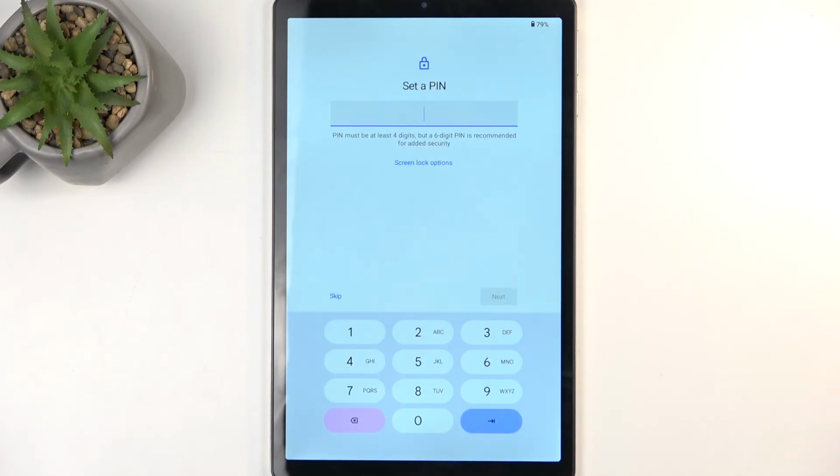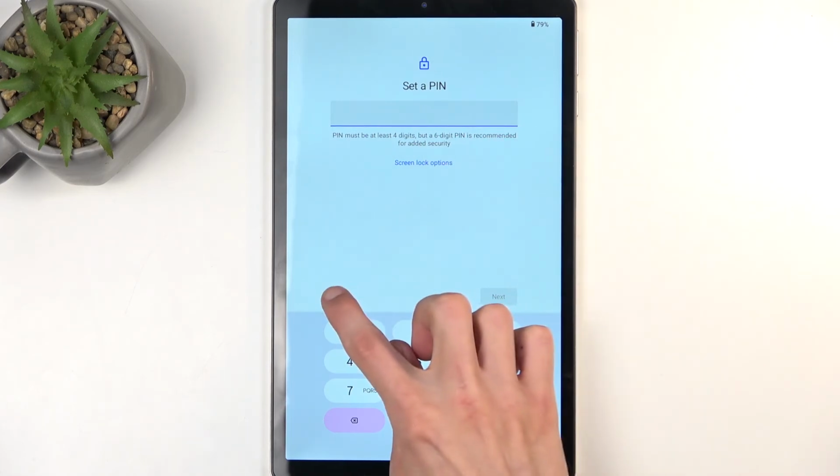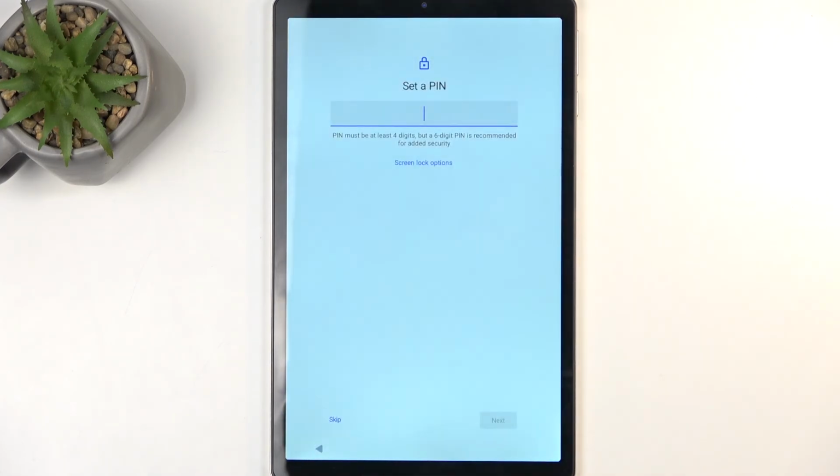Next, we can select a screen lock. We have option between a 4-digit PIN or 4 to 6-digit PIN, pattern or password, which you can change right here. Or you can just skip protecting the device altogether if you want to.